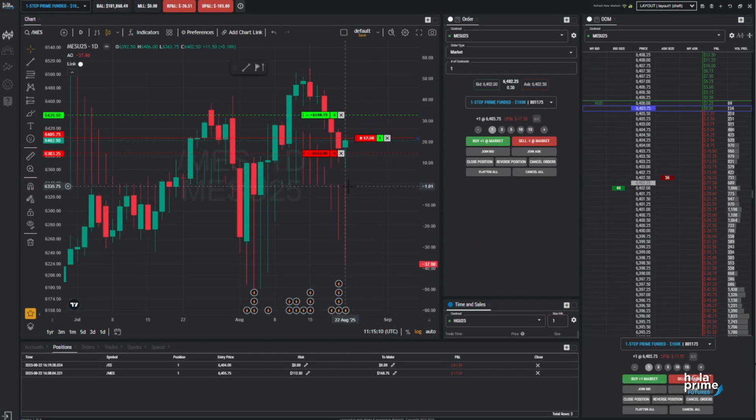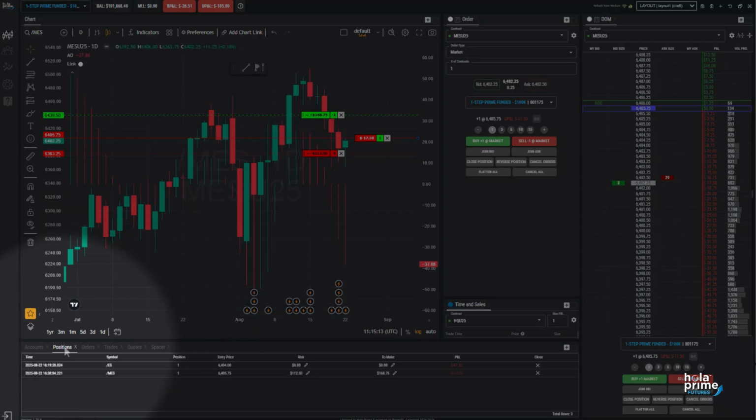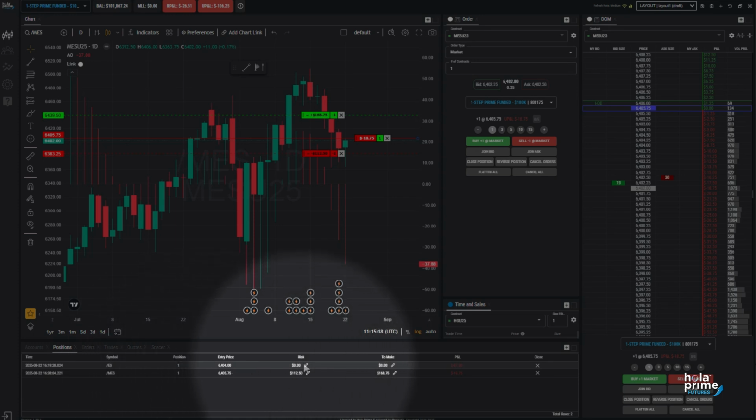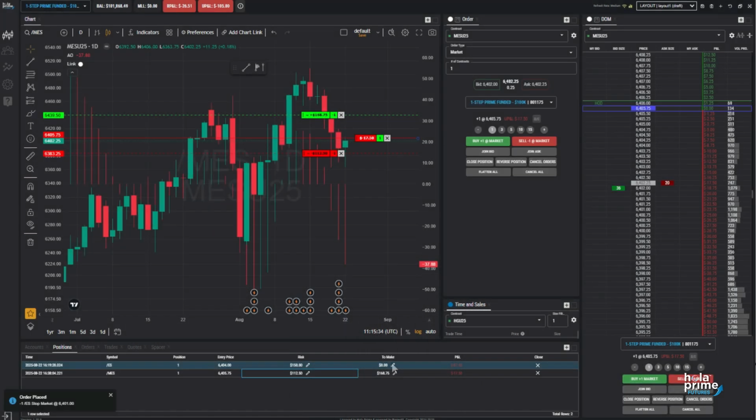Now, let's discuss the second method to modify the stop loss and take profit. The second method is modifying from the Positions tab. Click on the Positions tab at the bottom of the platform. Now to set a stop loss, click on the Edit icon next to the Risk option. You can either use the up/down arrow icon to adjust the price, or manually enter your desired value. To set or change a take profit, click the Edit icon under the To Make column and input your target price.